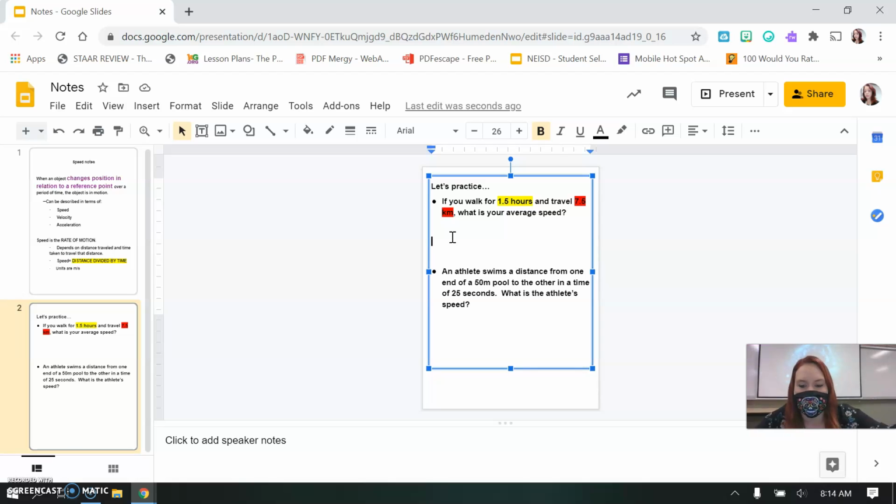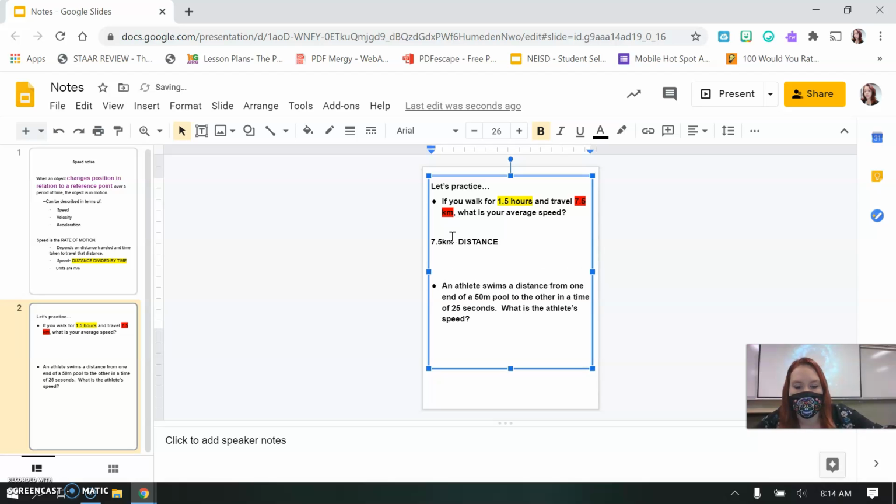So the distance is 7.5 kilometers. That's our distance. Our time, 1.5 hours. That's our time. So we need to take the distance and divide it by the time. And you can use a calculator. So 7.5 divided by 1.5. So you can take out a calculator, and once you take 7.5 and you divide that by 1.5, you will get 5. And then you'd use the units, kilometers per hour.